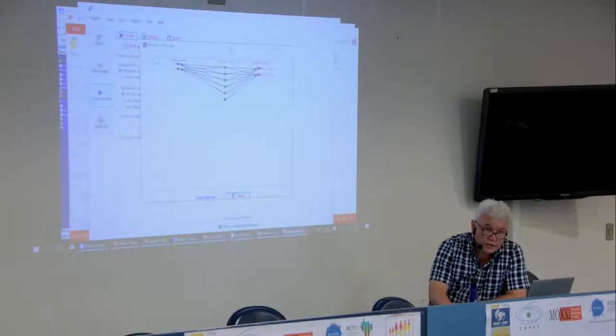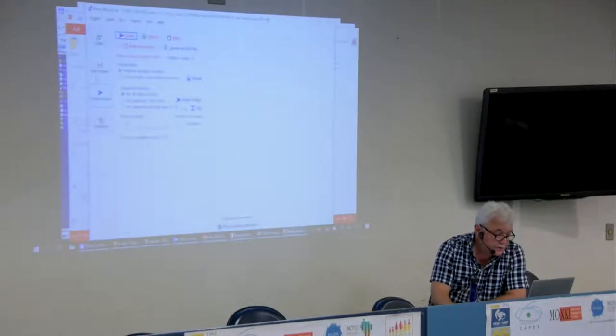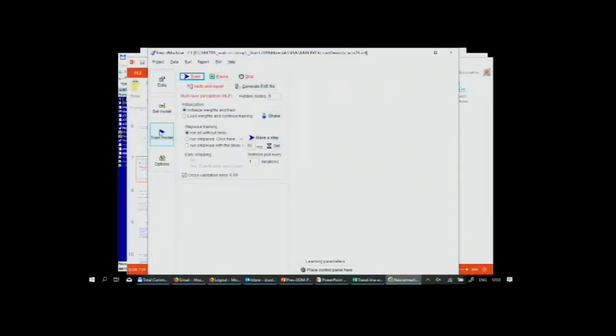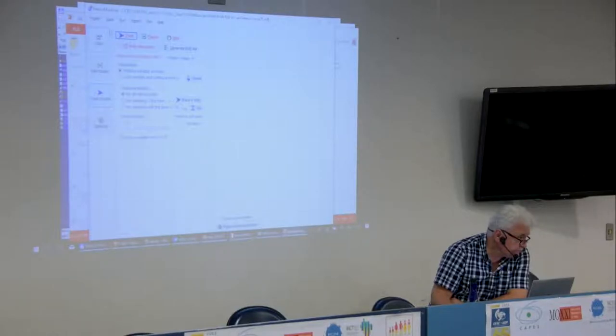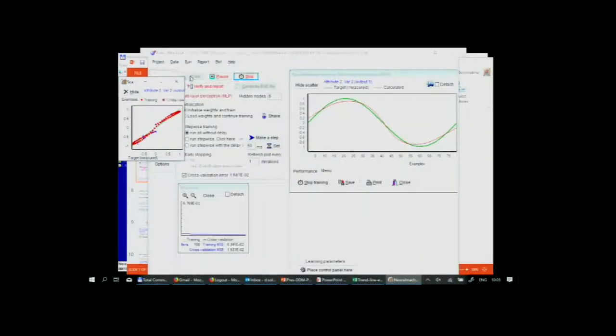Now, let me first train the neural network and see how it goes. I click train model, and nothing happens. Yes, here, train. See this button, train? Are you with me? No questions from Northeast Brazil? Good. So click train, and you will see how the neural network is trained. Do you have that? Yes? It works? Great, excellent.